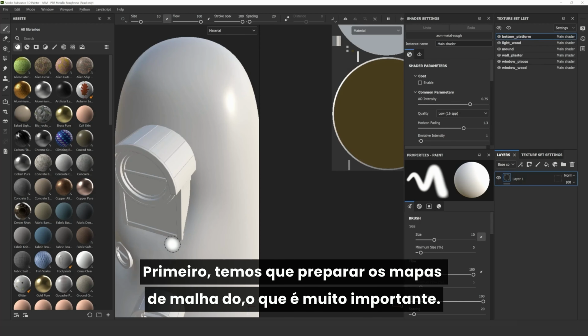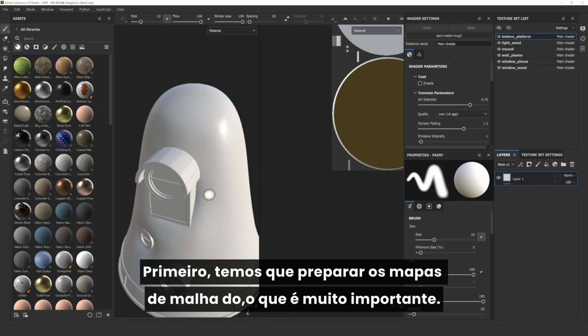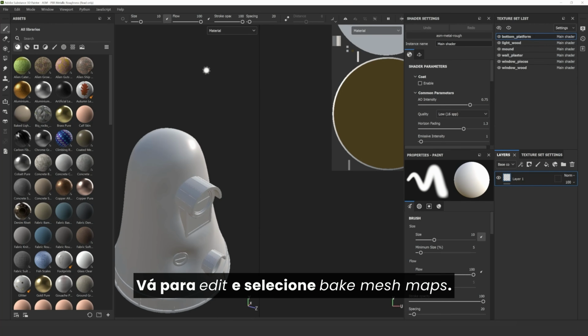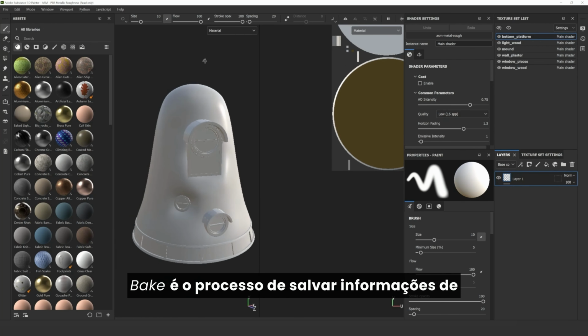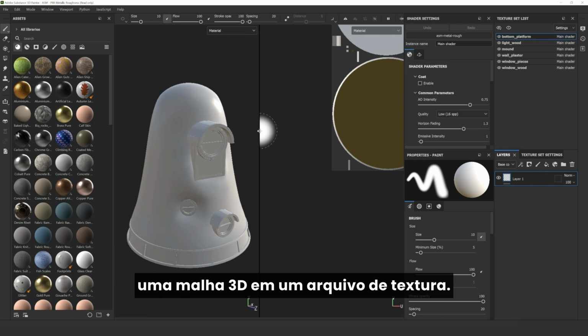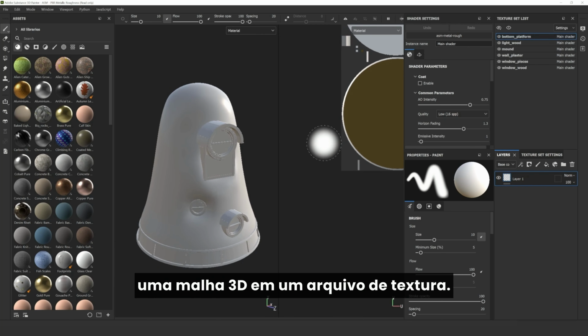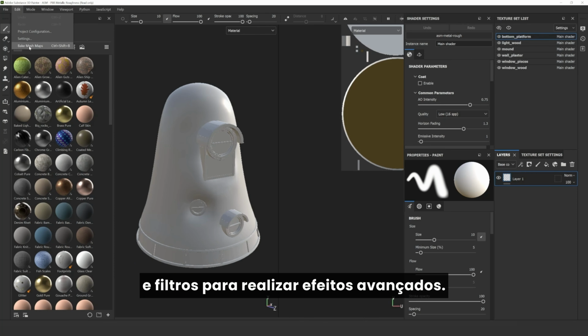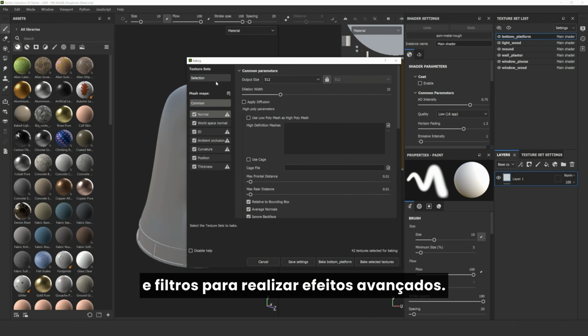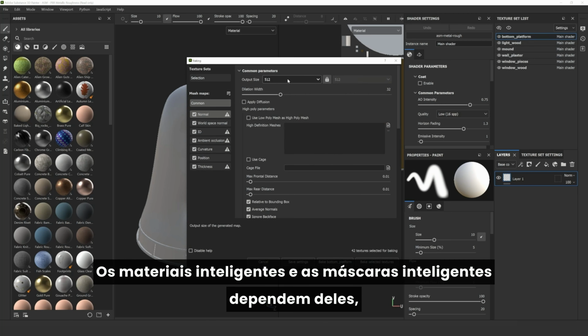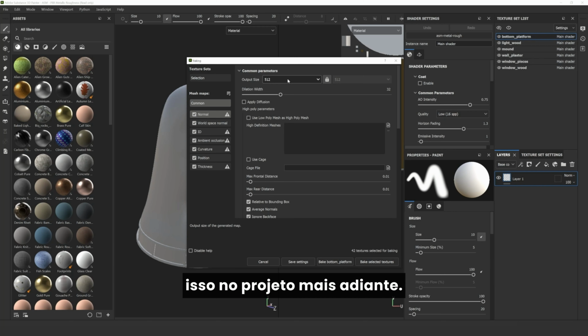First, we have to bake the mesh maps, which is very important. Go to Edit and select Bake Mesh Maps. Baking is the process of saving information from a 3D mesh to a texture file. This information is read by shaders and filters to perform advanced effects. Smart materials and smart masks rely on them, for example, and we are going to use these in the project later on.